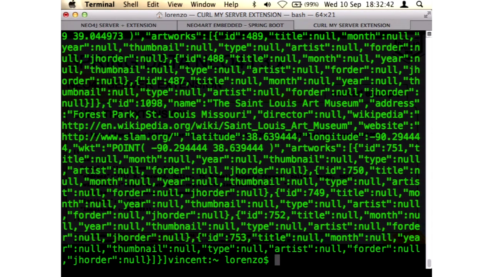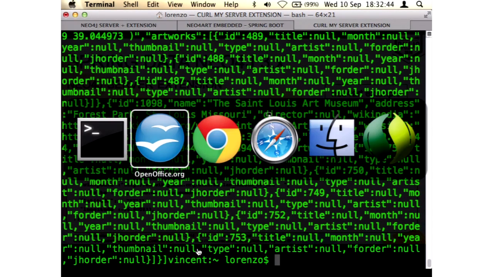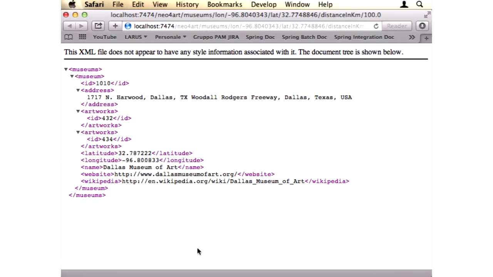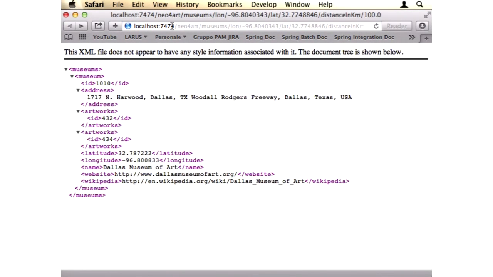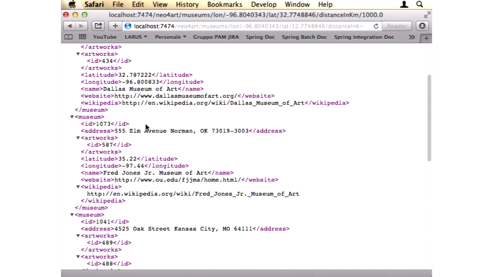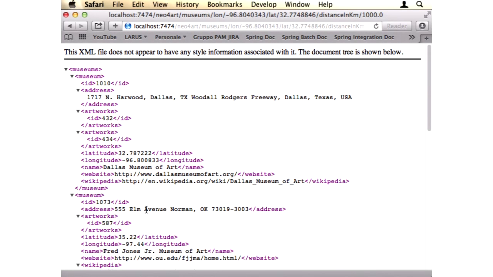This is a JSON response, but we can configure and return also an XML example. This is the answer in an XML format for the same statement. And once again, if I change the distance, we retrieve more museums. And this really nicely shows how you kind of expose a domain-specific API or protocol with the Neo4j server extension.